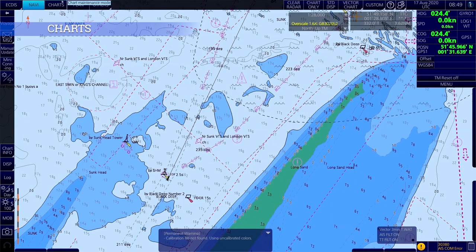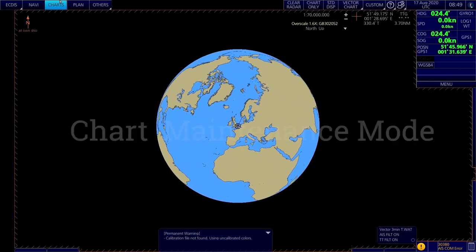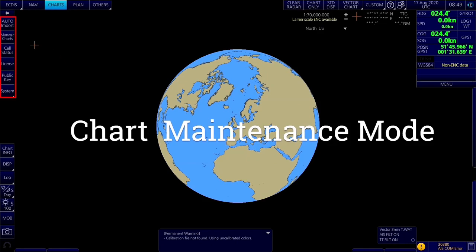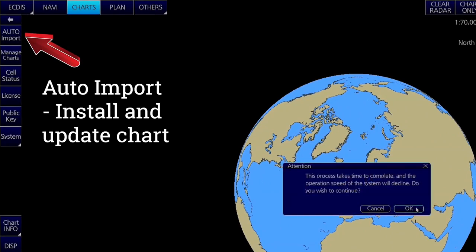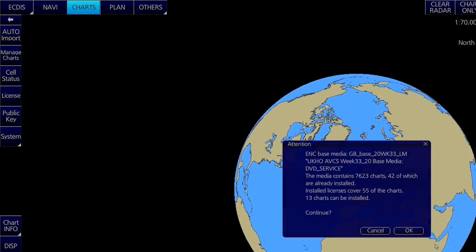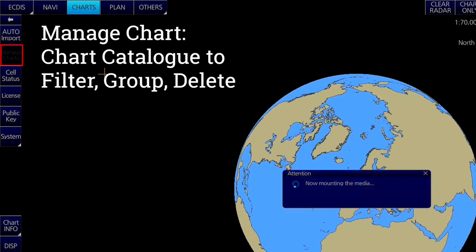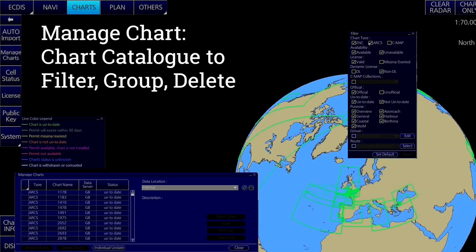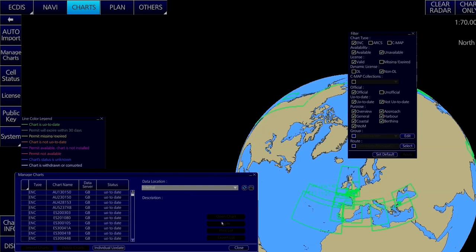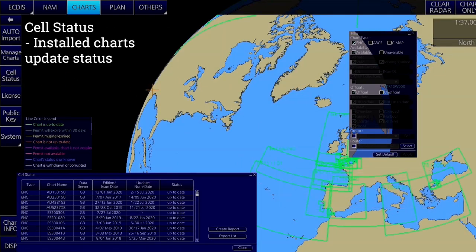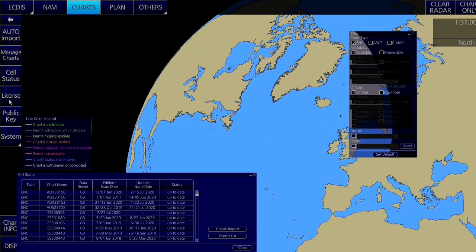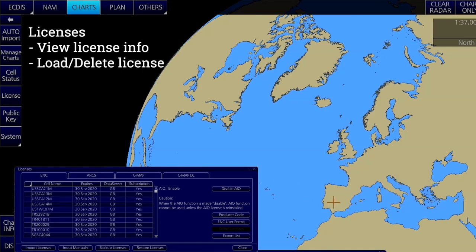When we change our operation mode to chart maintenance mode, the upper part of the instant access bar also changes to chart maintenance mode. Auto import, to install and update charts. Manage charts is the ECDIS chart catalog to manage charts, filter, group and delete charts. In cell status, you can see the list of the installed charts on your ECDIS, and their update status. In license you can view information on your chart licenses, and you can load or delete chart licenses.